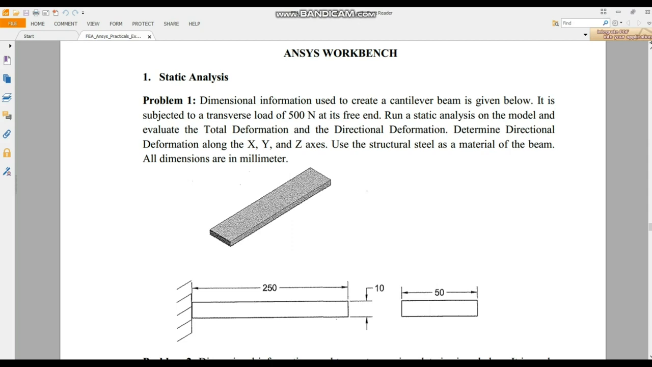So as you see from the problem, the dimensional information used to create a cantilever beam is given below, and it is also subject to a transversal load of 100 Newton at the free end, and it's fixed on the other end. So we have to analyze the beam, and we have to extract the total deformation and the directional deformation in X, Y, and Z axes, and we have to use structural steel as a material of the beam, and in this particular example all the dimensions are in millimeter. So in this video I will show you how to do this step by step.